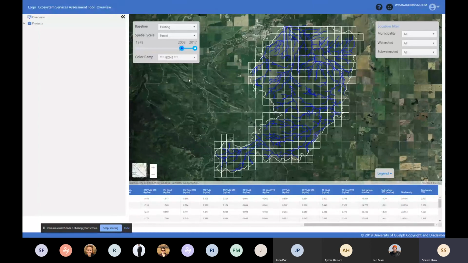And another cool feature for our overview page is this one. It's called the color ramp. Basically, what it does is it maps all these numbers onto this map. So it projects it onto the map. For example, if you want to know this watershed elevation distribution, you can click on that.